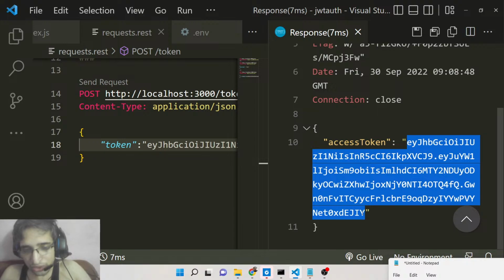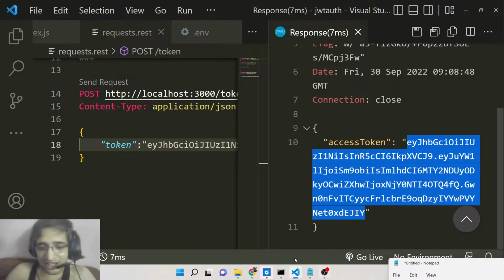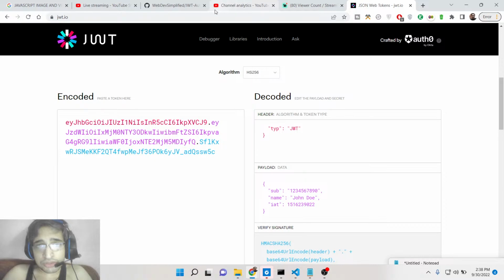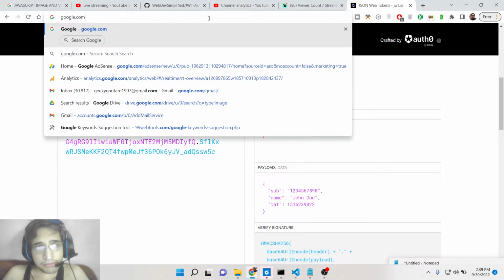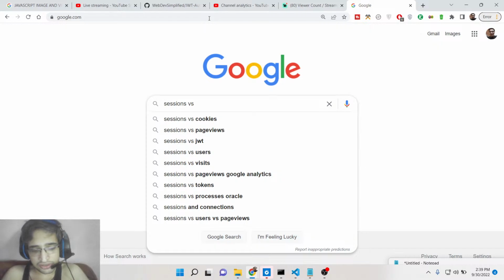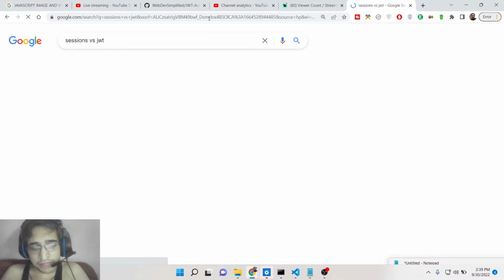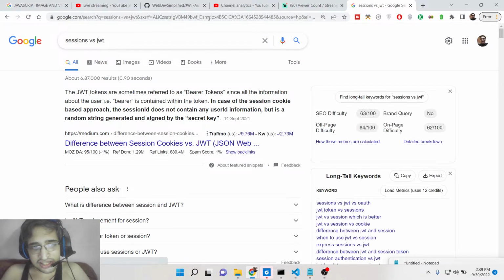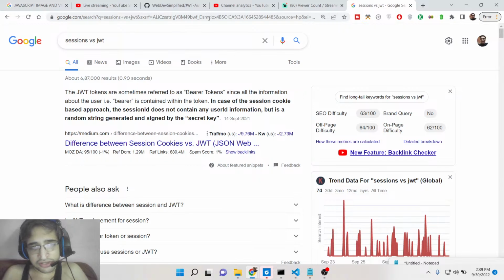This is the most used authentication system around the world. It is better than sessions if you use PHP. Sessions are not a recommended way. If you type here sessions versus JWT, which is better, I will definitely tell that JSON Web Token is the preferred way of authentication as compared to sessions, because session cookies are not the recommended way.